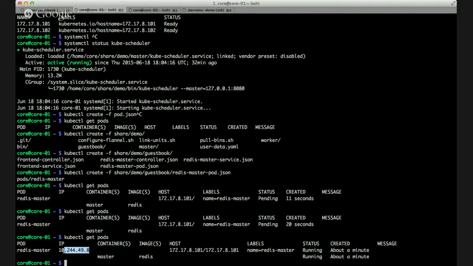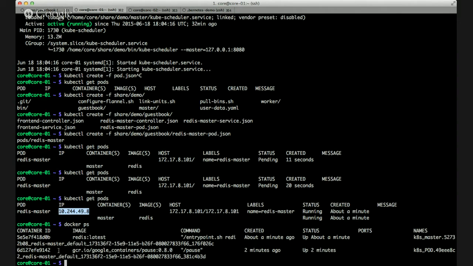But this IP address is actually in the overlay network. So just like I created a Docker container manually before, and I had a 10.244.49 address, I've now created an entire pod, which is a set of multiple containers that has a single IP address. So if I run docker ps here, I see a bunch of containers running.